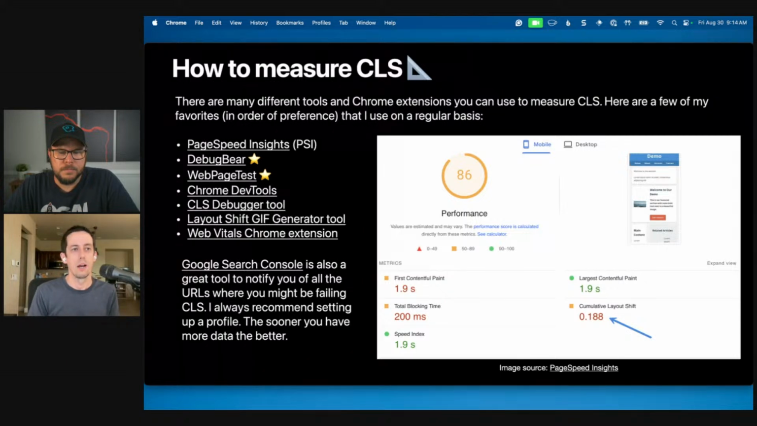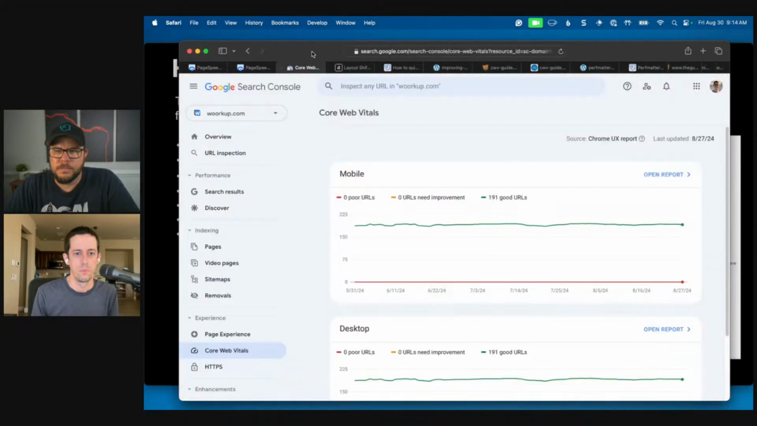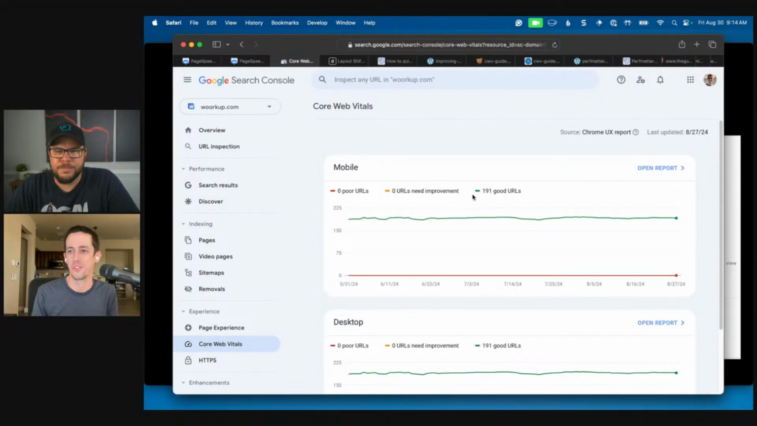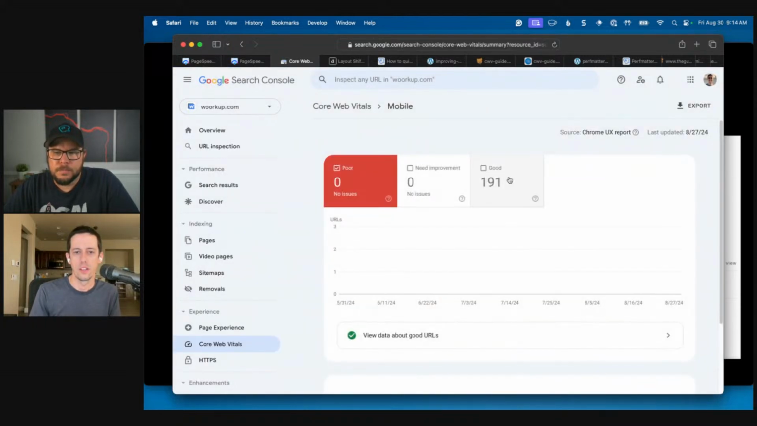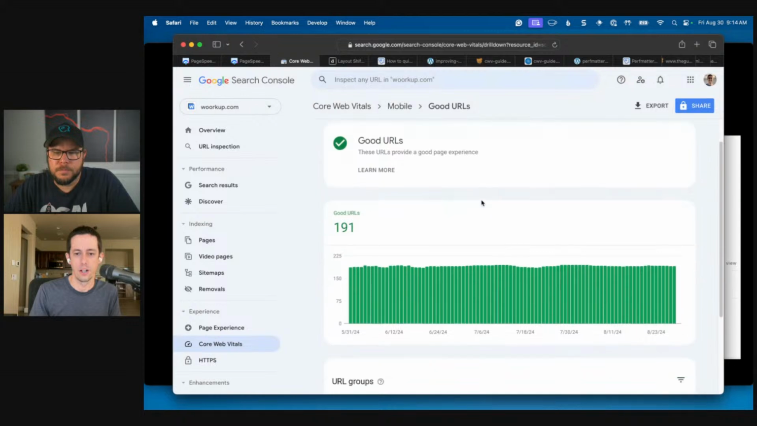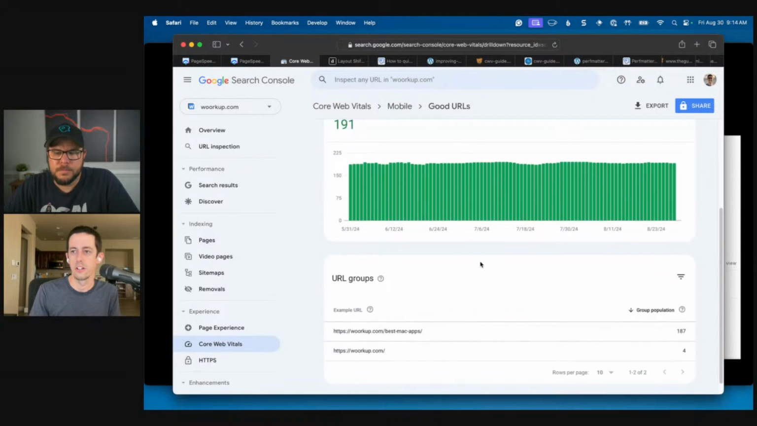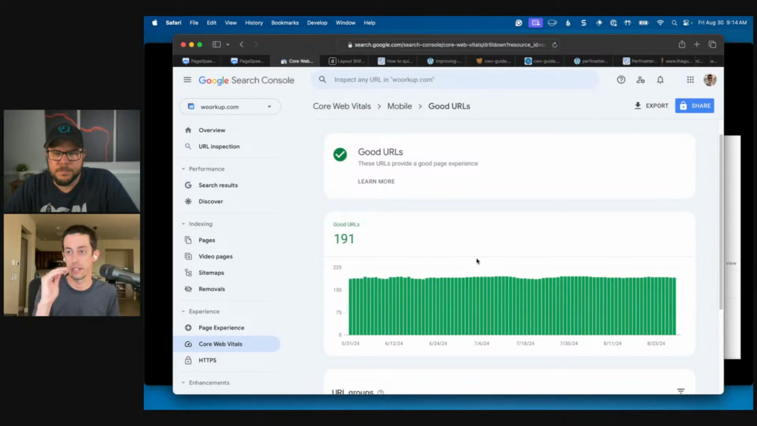What is the best way to grab all the URLs that are failing CLS? Google Search Console is usually the answer for that, unless you're using some other third-party tool or plugin, because that will actually flag. We'll go in here. Now, I don't actually have a site of mine that's failing on this, so I don't have a good representation. But if you go to Core Web Vitals, say all of them were failing CLS in the red. They will show up as poor URLs, and you can dive into the report and go down into all the individual URLs that are failing CLS.